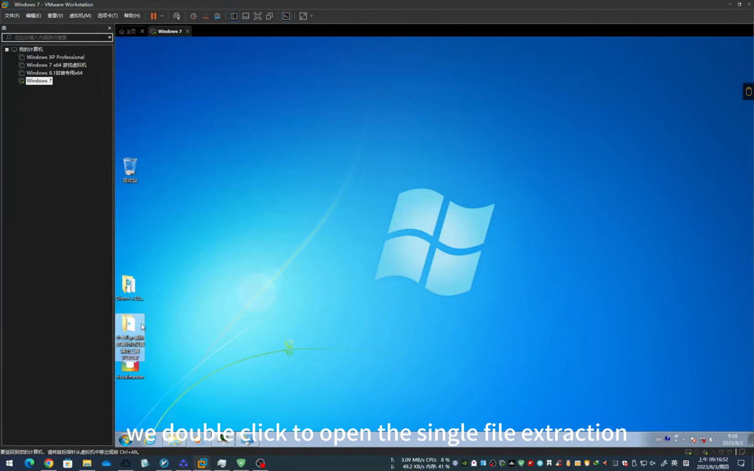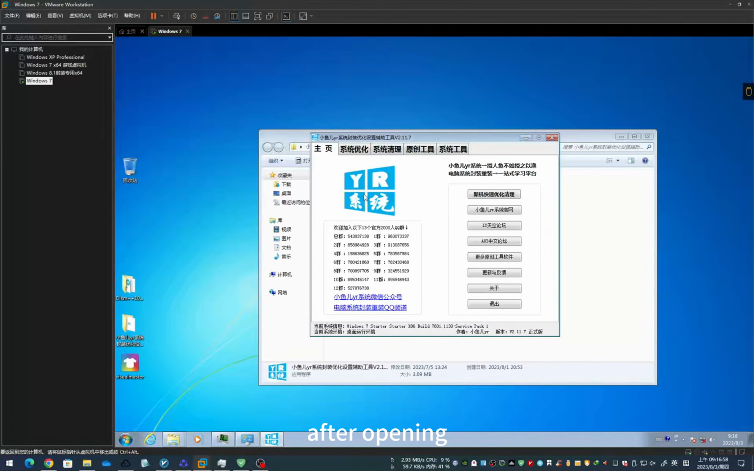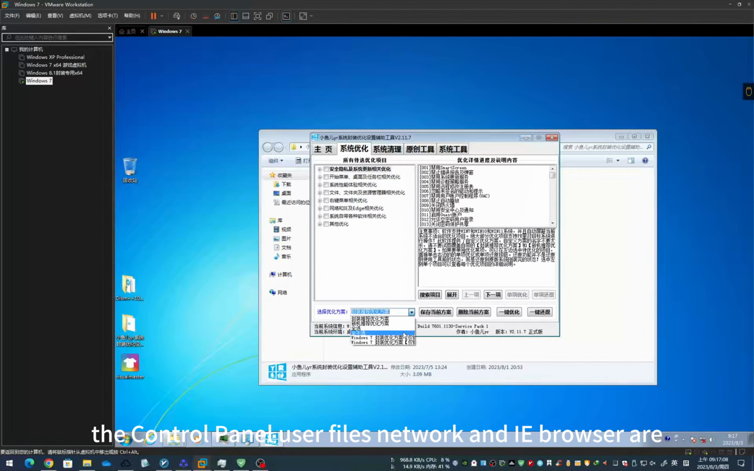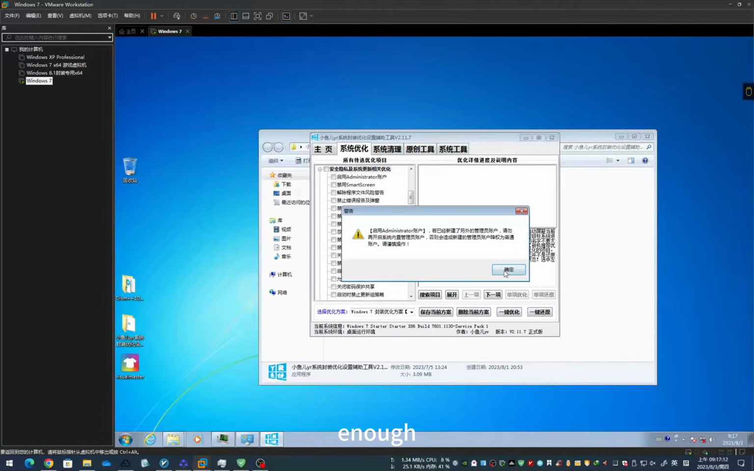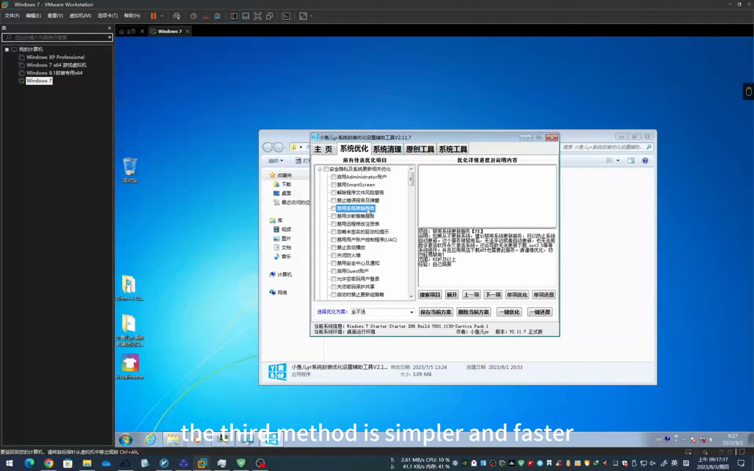We double-click to open the single file extraction version of the Software Optimization Master. After opening, the first item is the desktop settings. We tick the computer on the desktop icon on the far right, and the control panel, user files, network, and IE browser as well. Compared with the first two methods, the third method is simpler and faster.